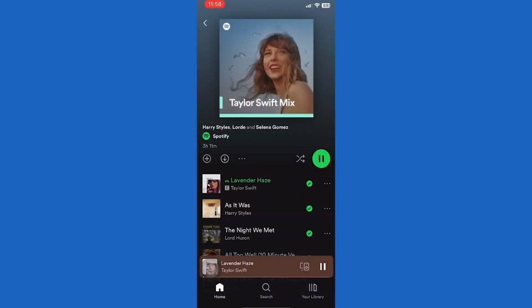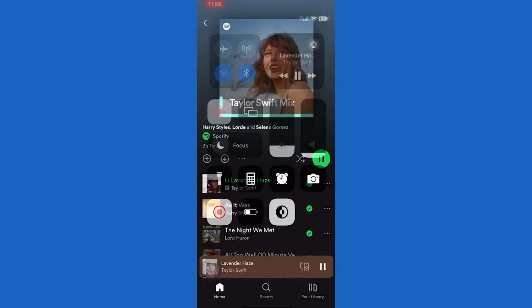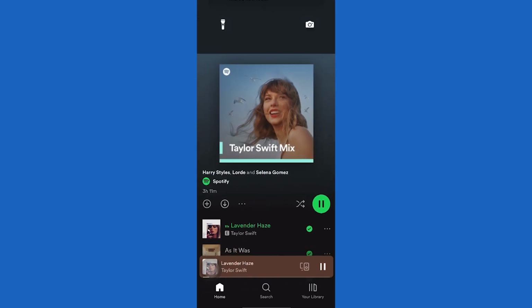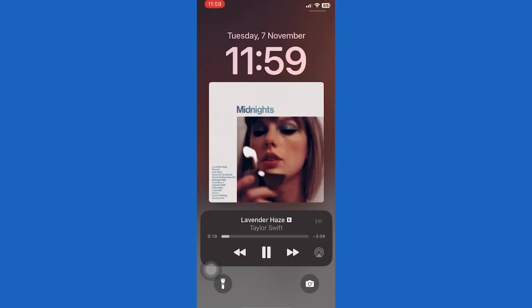Next, choose any song from your playlist and access your lock screen. From there, simply tap on the album picture beside the song to expand the display in full screen.